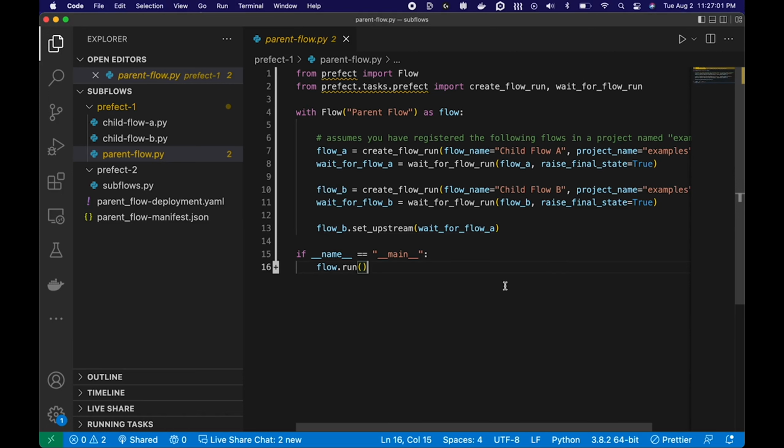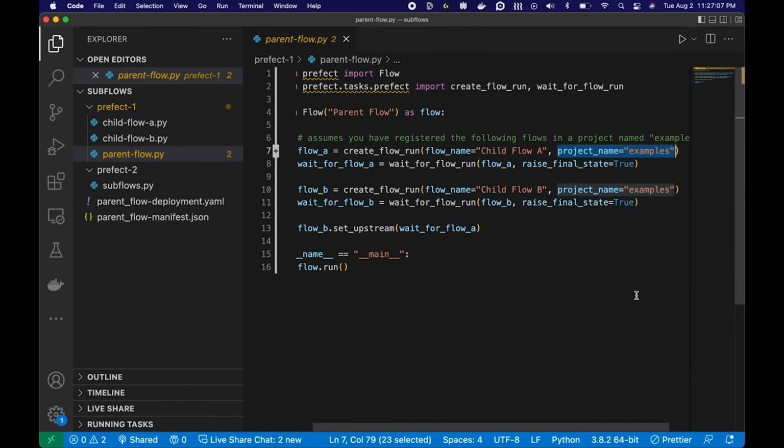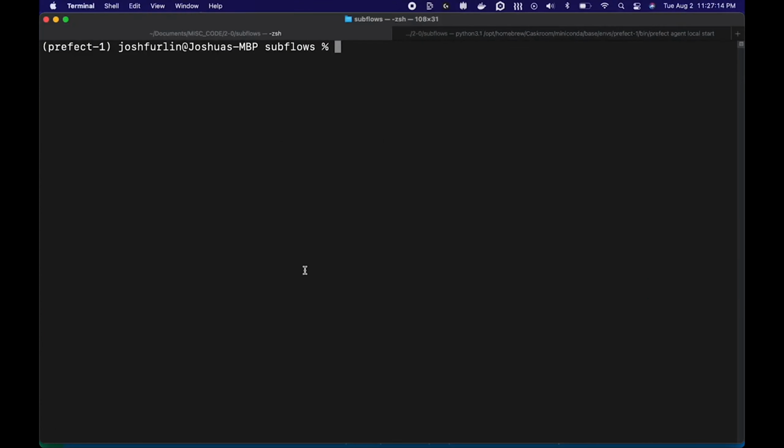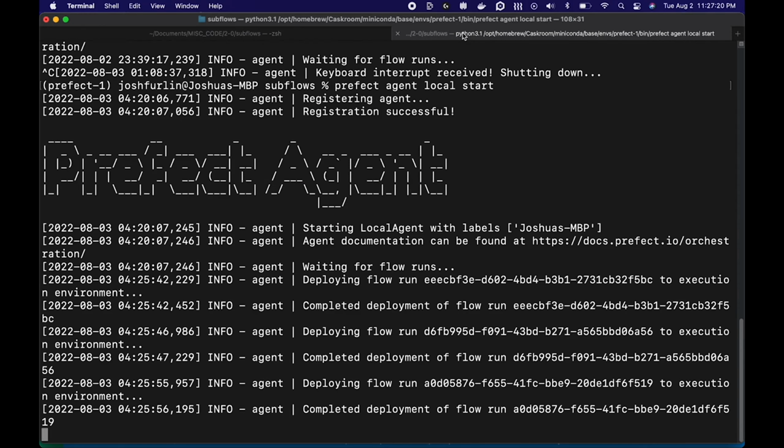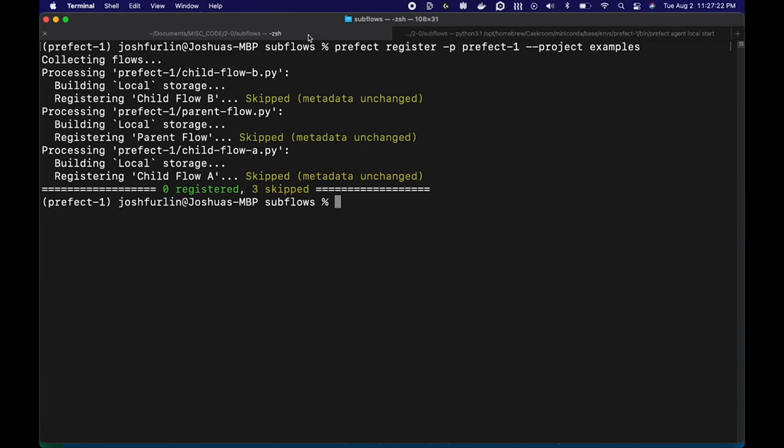In order to be able to run our parent flow, we must first register all of our flows into the same project that is specified in our code. We can do this by running this command in the terminal. I have a local agent running in the other tab, so all that's left to do is kick off the flow run.